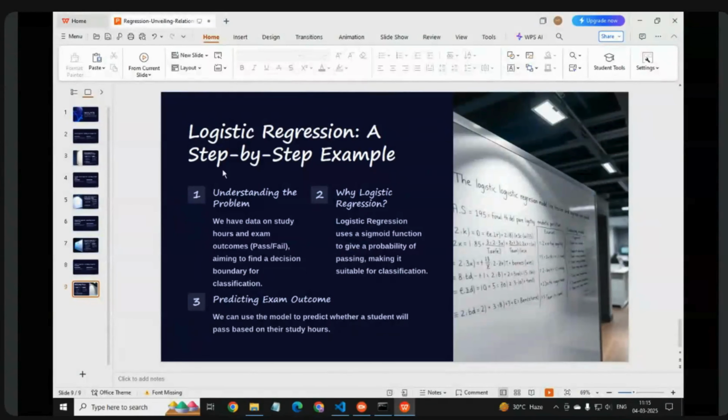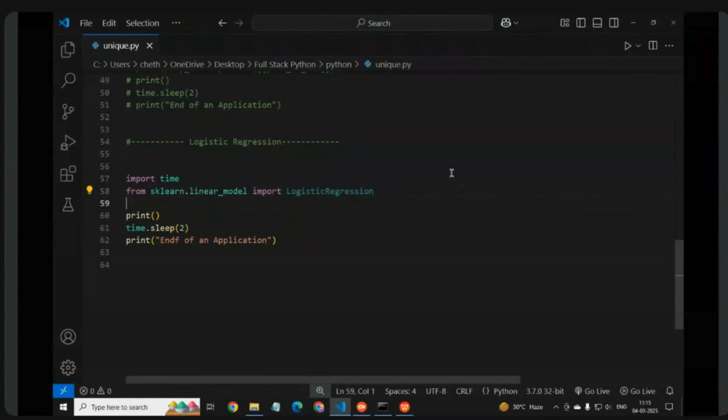So let's do the prediction. After this we have to import numpy as np. Then we use logistic regression to create the logistic regression model, and numpy to create the array for study hours, and pass and fail for y.